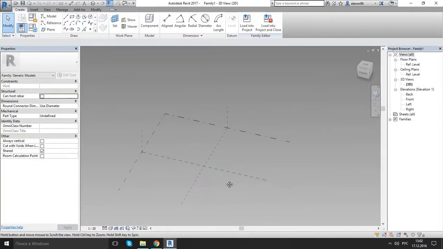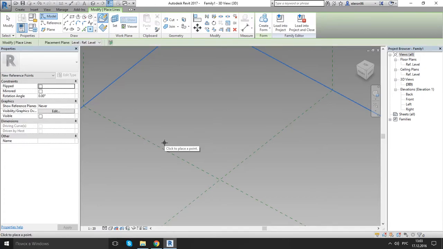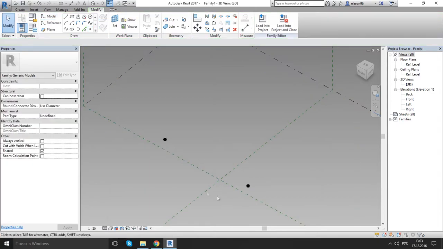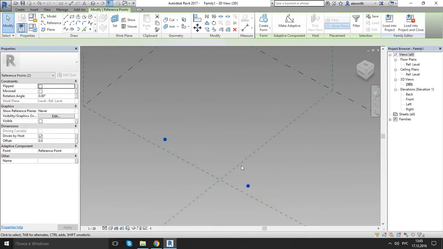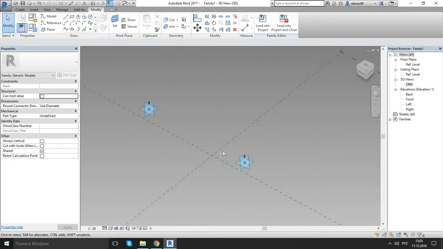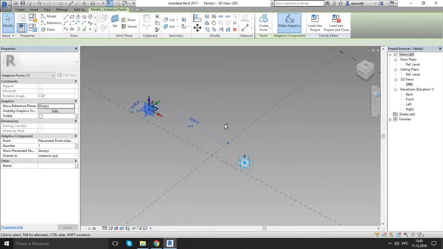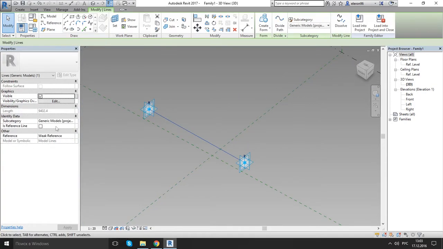Okay, for now on the plan, on the 3D, I'm choosing the dot and I'll put it somewhere near the dashed line. Up to you, you can put this everywhere. So, and make it adaptive. Nice. Select one and second, select second, use the spline line, reference line.